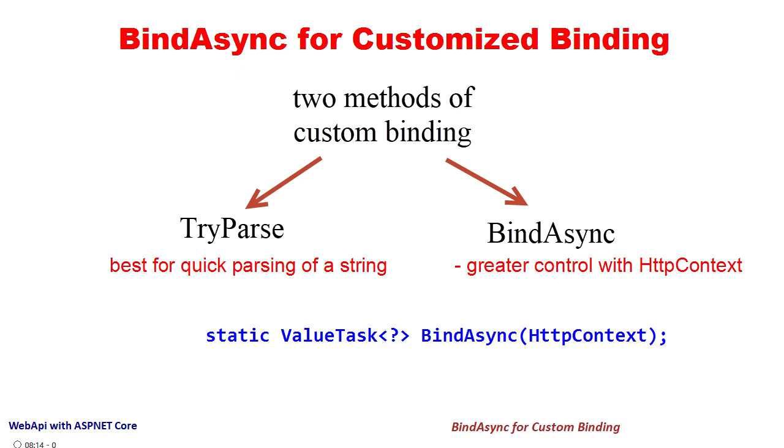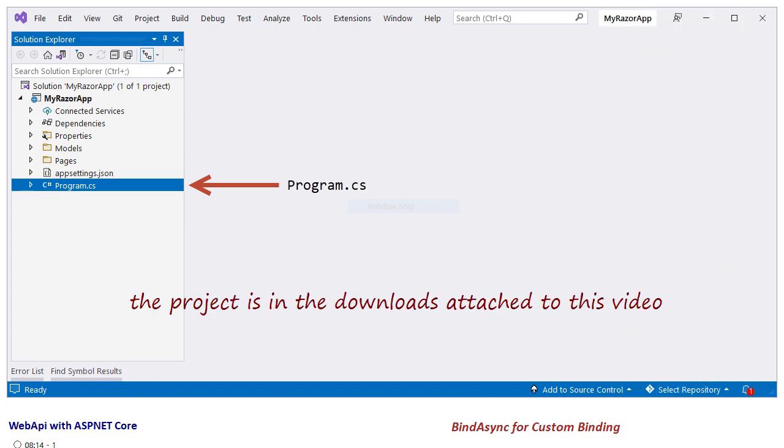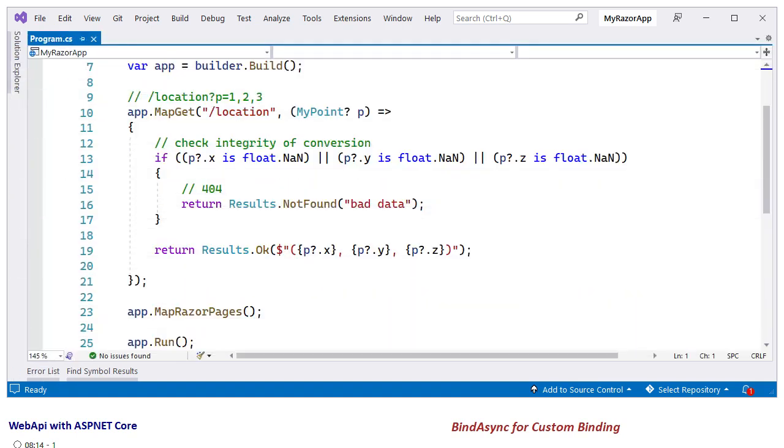Let's have a look at the web API that we shall use for this tutorial. Open the Solution Explorer of the project attached to this video. You can find this project in the attached downloads. Locate the program.cs file and double click to open it. Scroll to the part that you are seeing here.